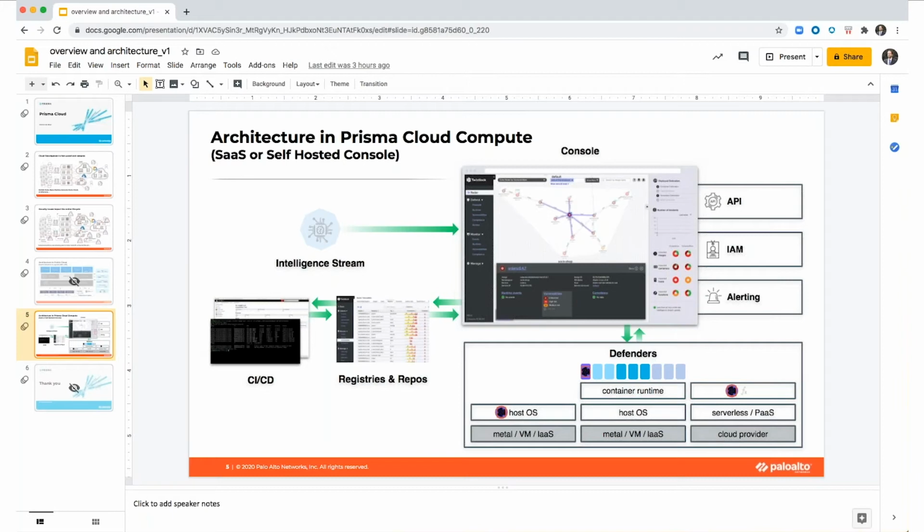The console is being fed by the intelligence stream, and the intelligence stream consists of 30 commercial and non-commercial feeds that help you get a view on what kind of vulnerabilities you have, IPs, malware, crypto miners, etc. And the way we are feeding the console is through defenders. And there are multiple ways you can deploy defenders.